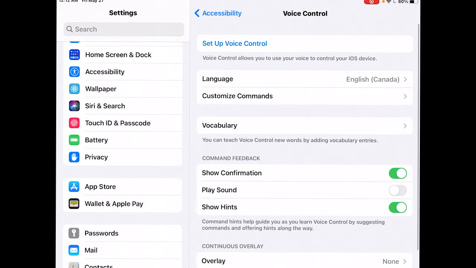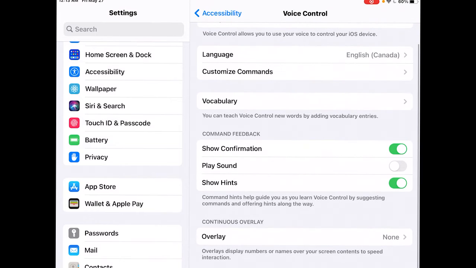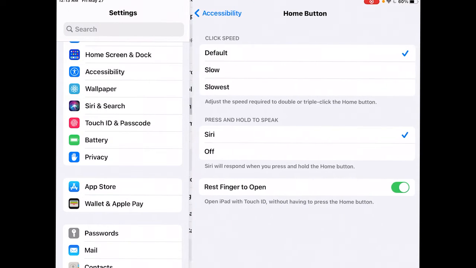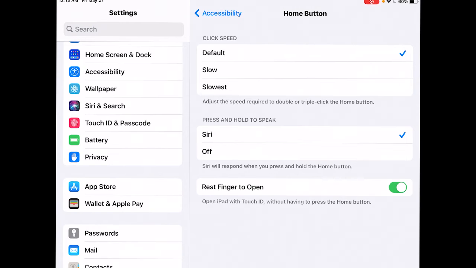We can use voice control, so you can set up voice control so you can use your voice to control your device, ask it to do things like open apps, click on things, send emails, whatever it is you want to do. And again, here's all the settings that would go along with that you can adjust once you turn this on. Home button, you can change the click speed of your home button. So if you have a home button, I do on my iPad. Newer devices don't have it, so this again may not be a feature on your Apple phone or tablet.